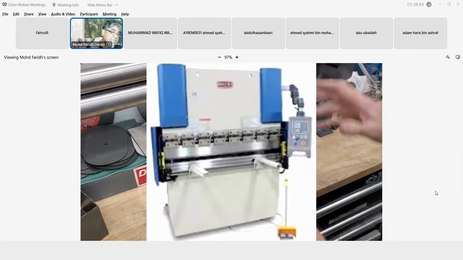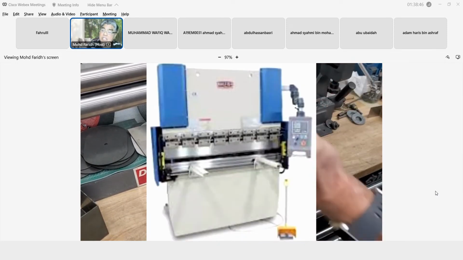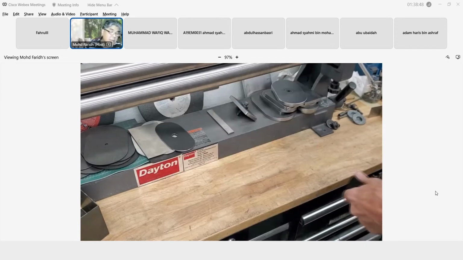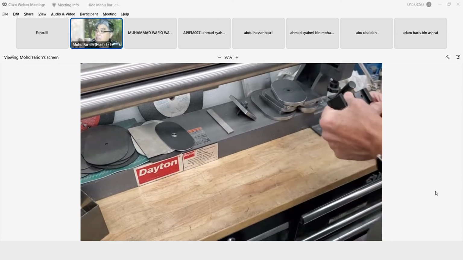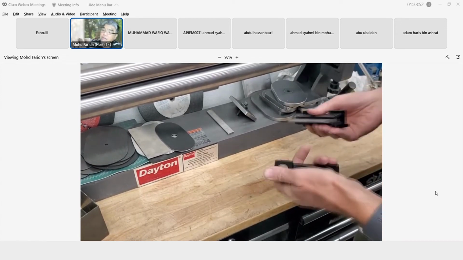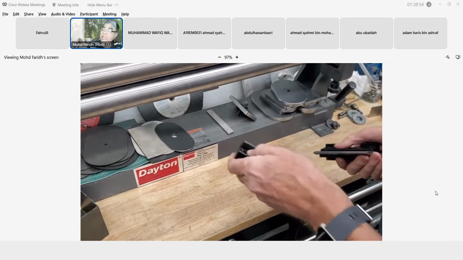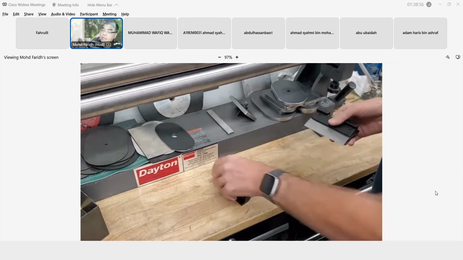Okey, ni mesin yang kita ada dekat P23. Ada masa nanti saya bawa antara contoh. Itu press brake dipanggil. Dipanggil mesin press brake. So ini dia punya die, but simple die. Kita ada die yang canggih lah. Dia nak tunjuk asas je, fundamental.